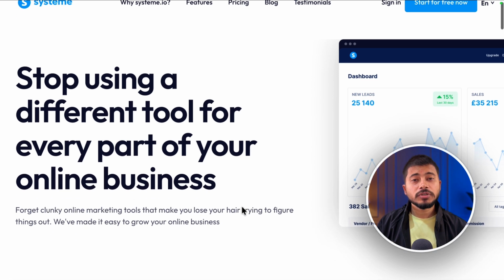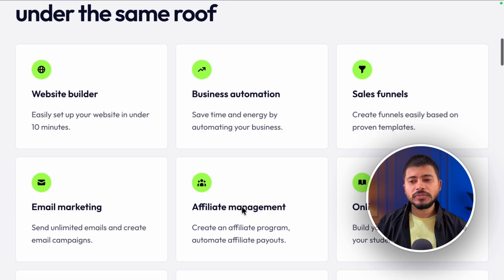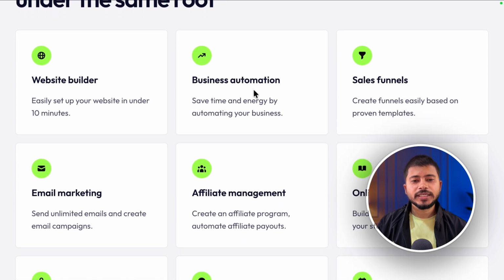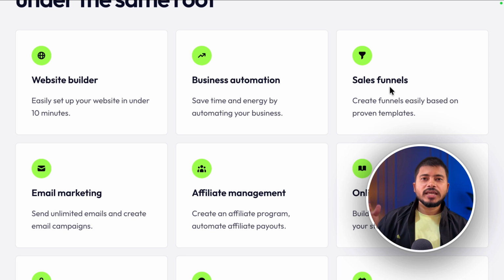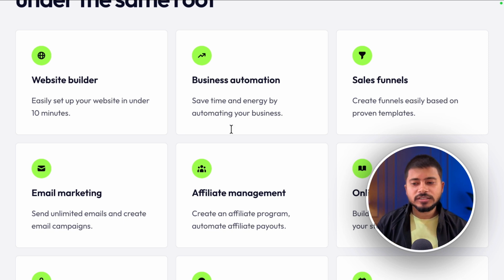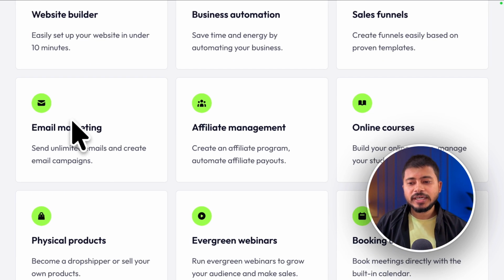System.io is an all-in-one marketing platform that helps you create a website. You can create business automation with it. You can create sales funnels with upsell, order bump, and many other things like this. You can do email marketing. You can send unlimited email with the help of the System.io platform. You can do affiliate management with System.io. You can create an affiliate program for your own product and service, and you can manage your affiliates.